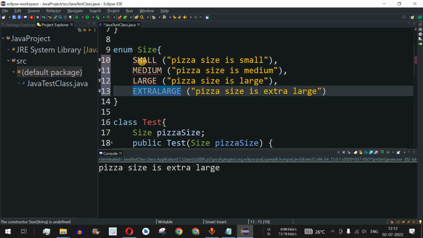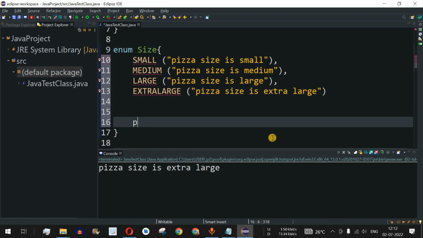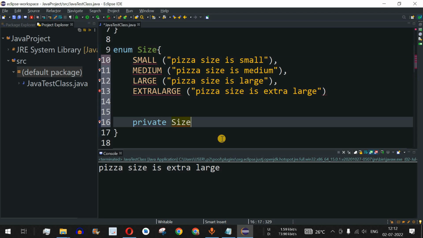Now guys, we can have a constructor inside this enum size. So over here we are going to have a private constructor. We have private, and then the name of the constructor should be the name of the enum class, that is size. I'll just copy this and paste it over here. Now guys, it is going to take a parameter which is going to come from the main method. So over here we are going to have the parameter of type size followed by the name of the parameter, that is pizza size.